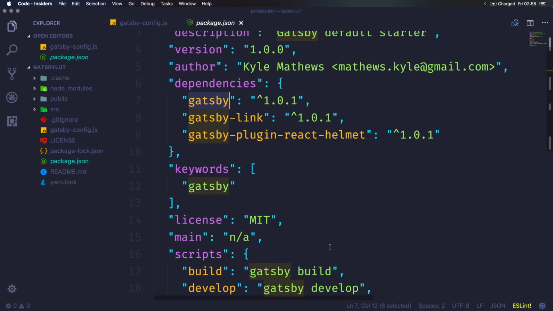Gatsby link, which is actually pretty much the React Router link. So we're using React Router in this whole thing, and we're going to be using Gatsby link the same way we would normally use React Router link. Okay, next we have Gatsby plugin React Helmet, which we mentioned before.